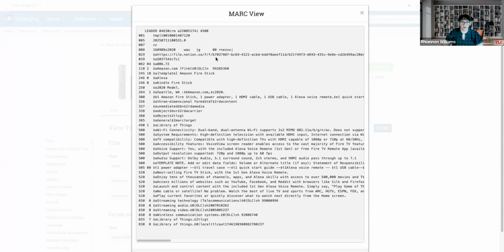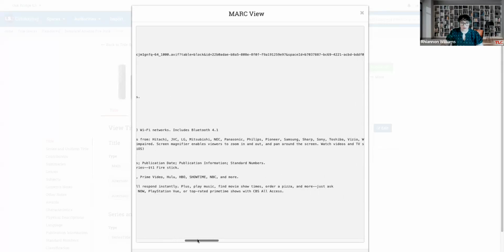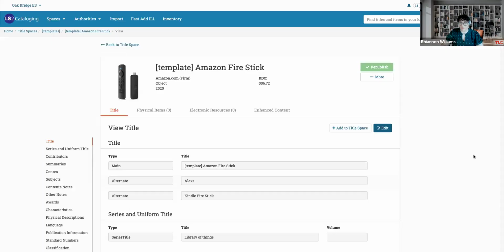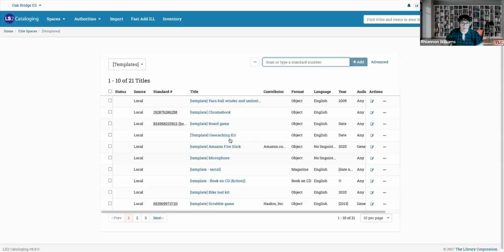Here in the 029 is where we've got our online hosted image file. And some of the things that we've added in here include our template notes and, like I was mentioning, the contents note. This one has an enhanced contents note with all of the different materials in there, which is very helpful, I think. So that's a look at this MARC view, and I could definitely show you some of the other ones.